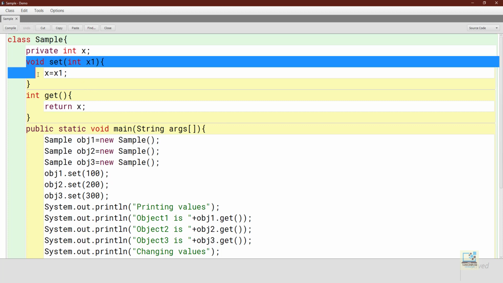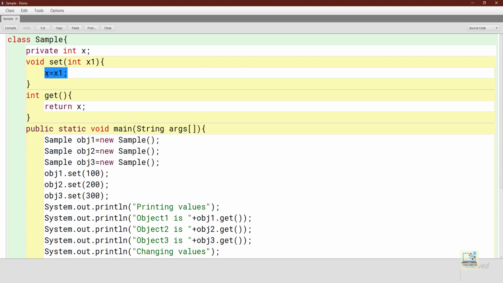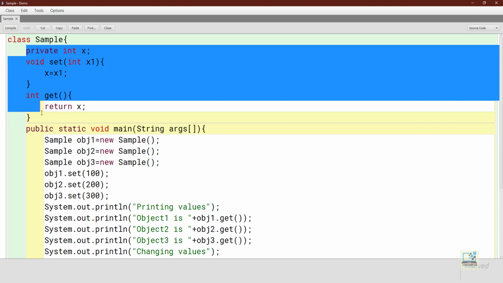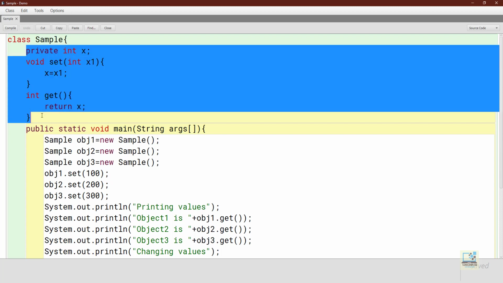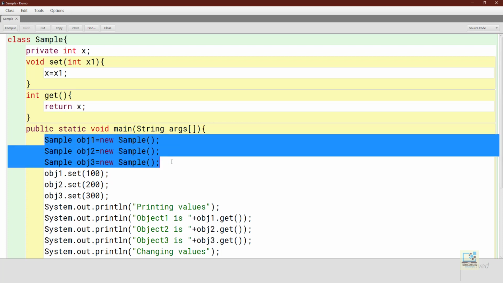So I have this method set which is going to assign a value to the instance variable x, and I have this get method which is returning the value of x. So I hope you have understood what is happening in this part. Now in the void main, in order to explain the instance variable, I have created three objects of the class.